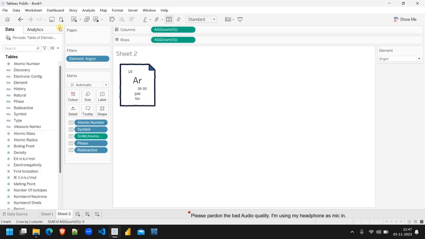Okay. Now here also we would like to display the type and color. So let's bring type to color. This is a noble gas. Fine.